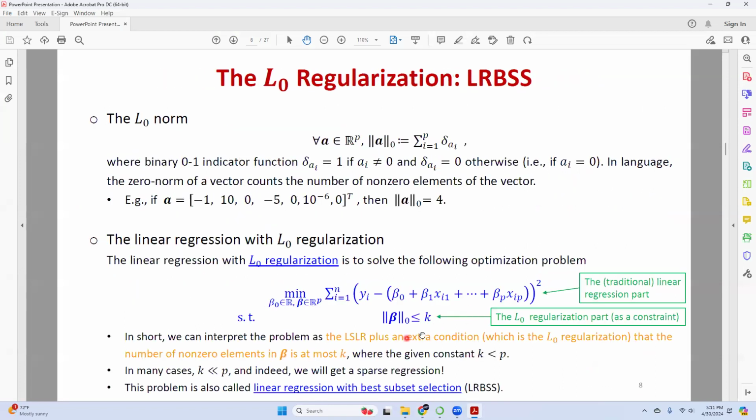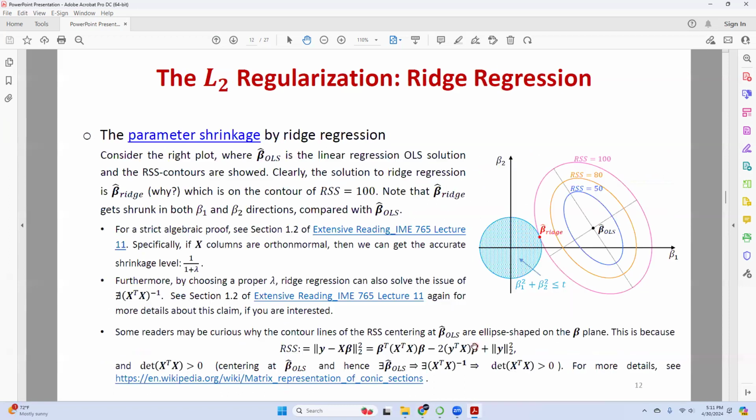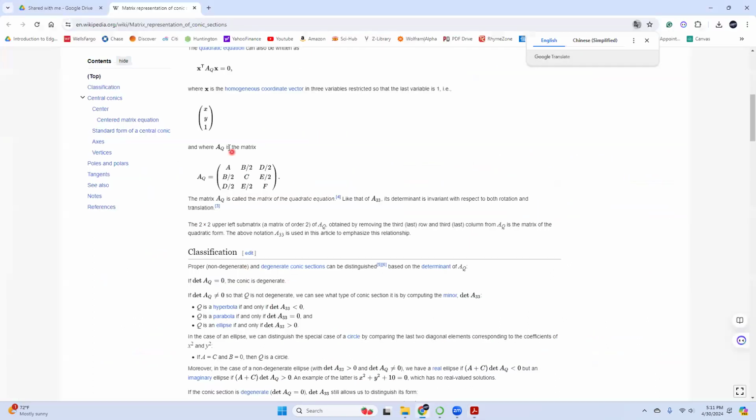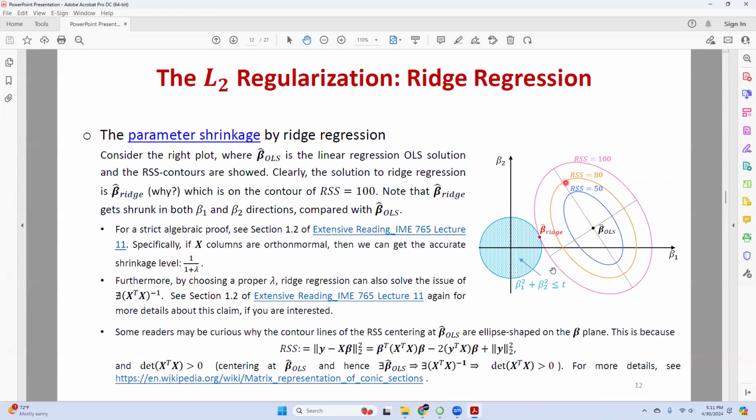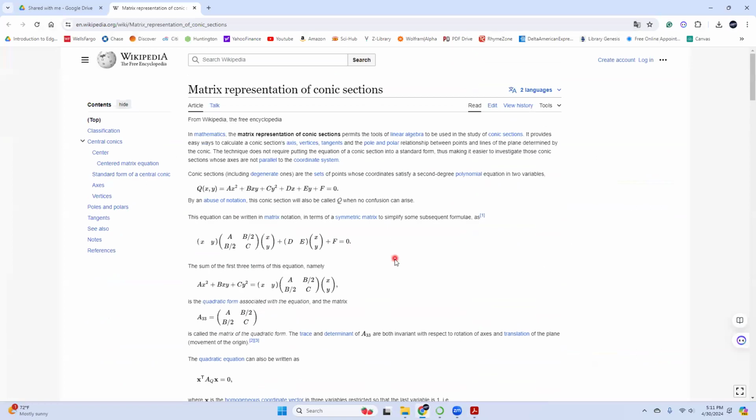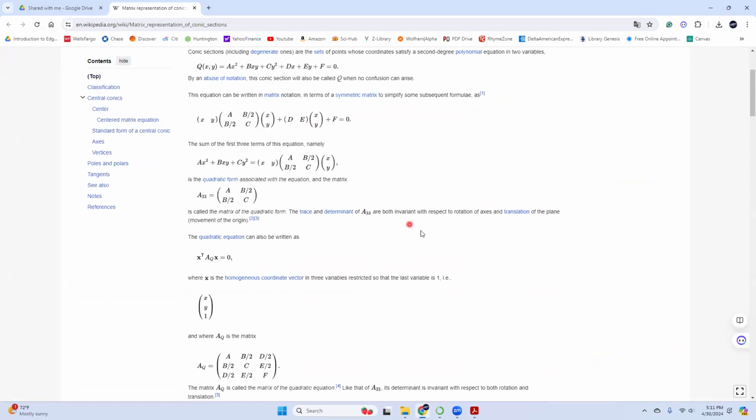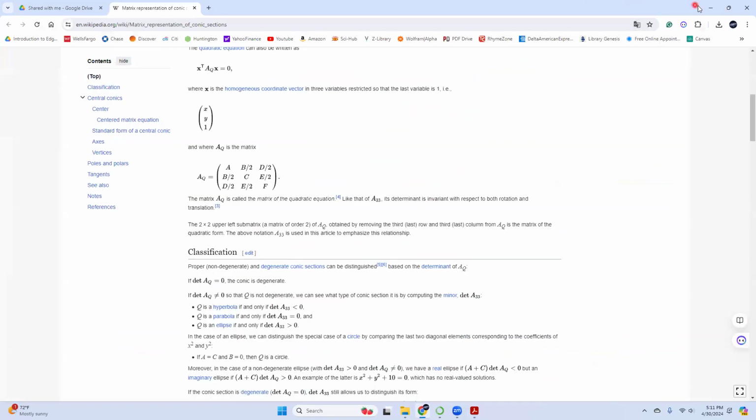So this is invertible means what? This is invertible means the determinant is strictly bigger than zero. And the same thing like here. And that's the reason why I plot everything to be ellipses instead of those other kinds of conic lines or something. So that is the reason.